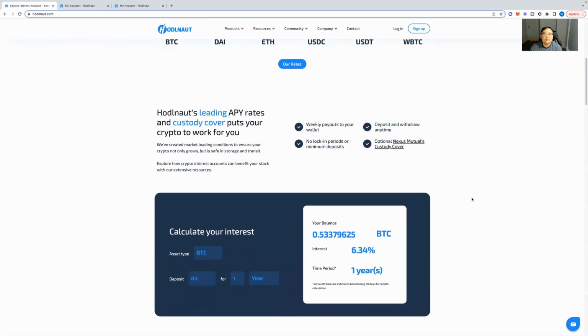Hodlnaut's leading APY rates and custody cover put your crypto to work for you. We've created market leading conditions to ensure your crypto not only grows, but is safe in storage and transit. Explore how crypto interest accounts can benefit your stack with our extensive resources. So there's weekly payouts, which is awesome. No lock-in periods or minimum deposits. Deposit and withdraw anytime. And then there's optional Nexus Mutual custody coverage.